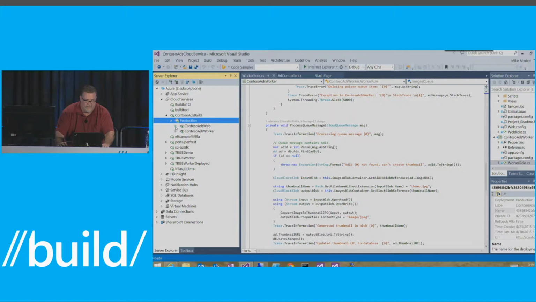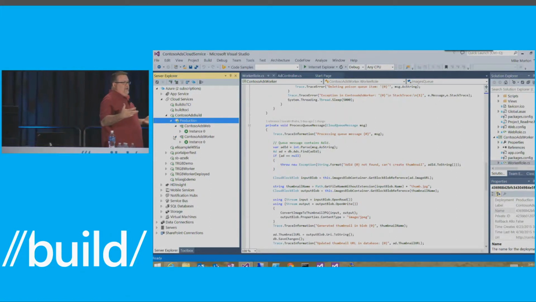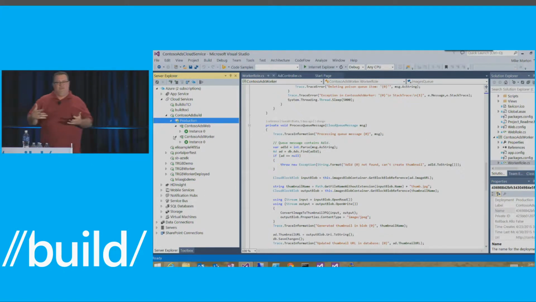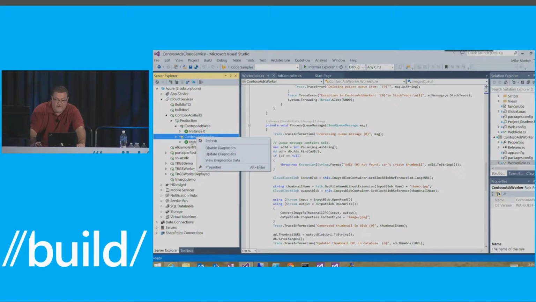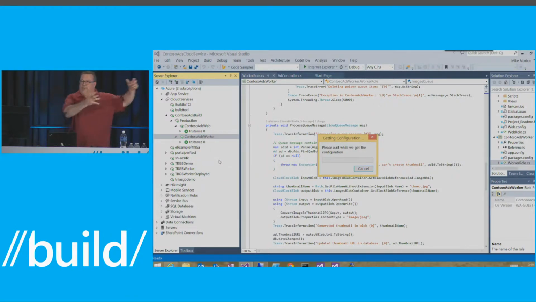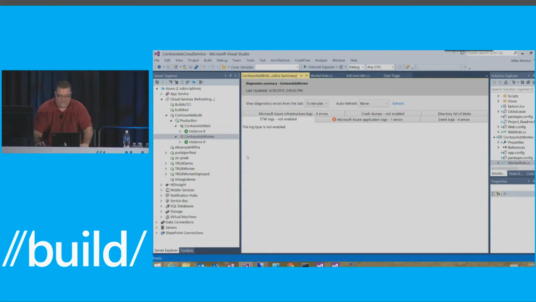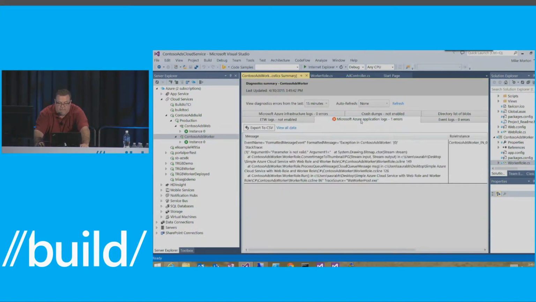What you do is you go down to the web or the worker role. In this case, I just know that the worker role is the place where we process that image. So what you want to do to look at that diagnostic information is you want to go down to your worker role, and you can go down to an individual instance, or in this case, I have one, so it doesn't really matter. And I can say view diagnostics data. What we're going to do is pull that down from that live running role, and you'll see that I have an application error.